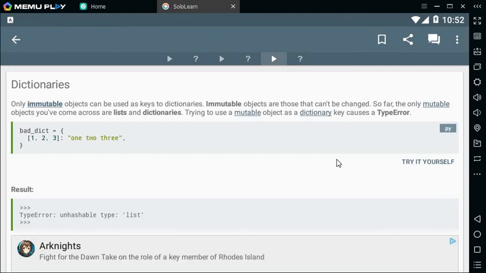Only immutable objects can be used as keys to dictionaries. Immutable objects are those that can't be changed. So far, the only mutable objects you've come across are lists and dictionaries. Trying to use a mutable object as a dictionary key causes a type error. And this is a bad dictionary.